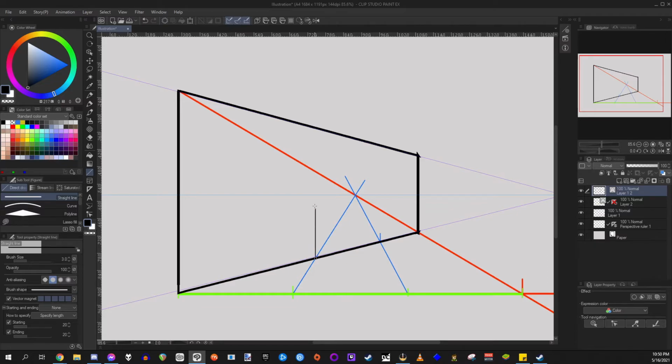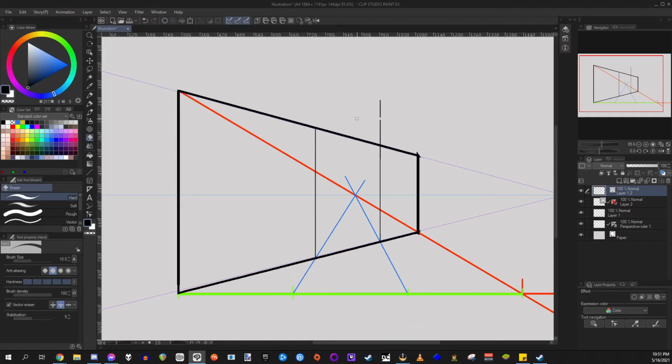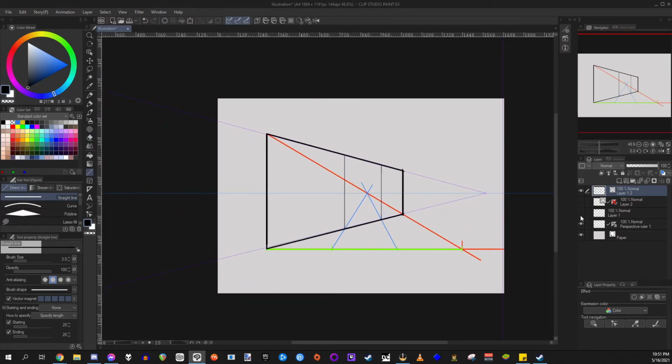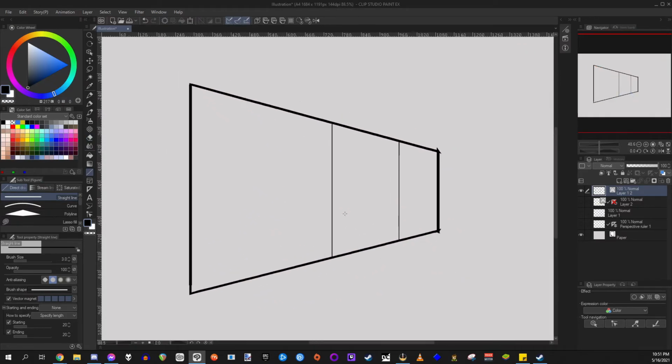Now, obviously it's wanting to fight me a little bit because of the snapping, but now I can do this. And then I can just come in here and erase those lines. Now, if I turn off everything, these are now even thirds in perspective.